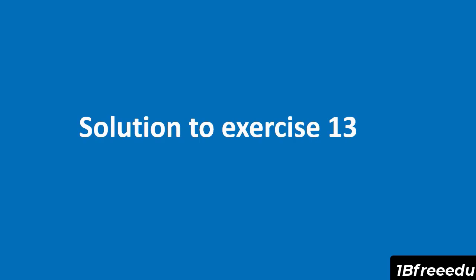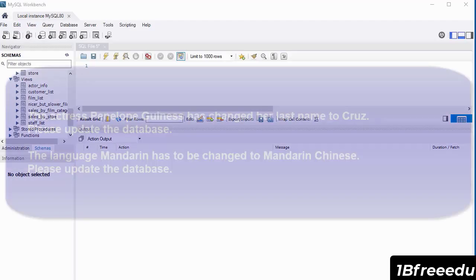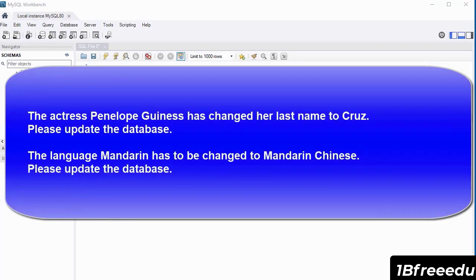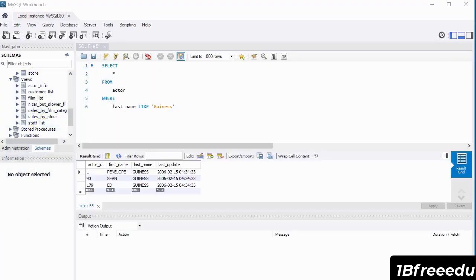Let's take a look at the solution to exercise 13. Exercise 13 has 2 tasks. The first task is that the actress Penelope Guinness has changed her last name, so we need to update this in the database. The second task is to update the language Mandarin to Mandarin Chinese.